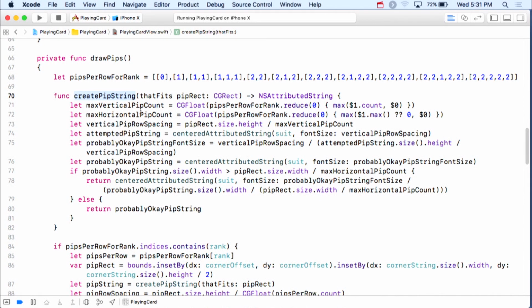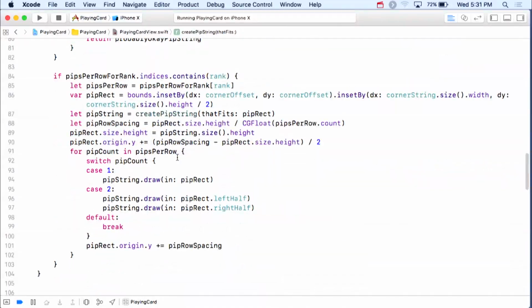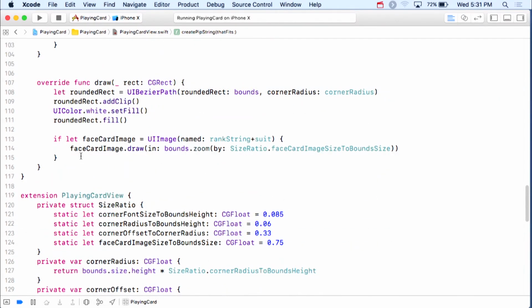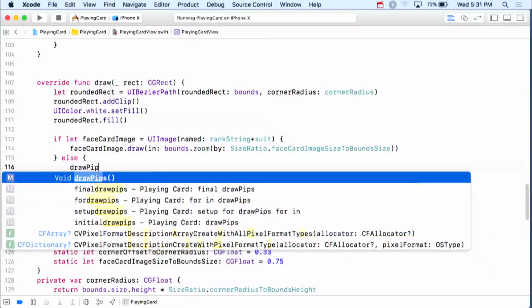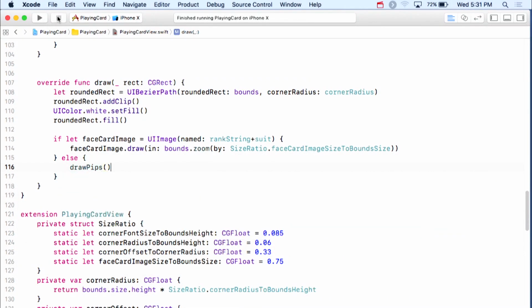It's just the pip part of it, but it's still centered, which is nice, so it draws it in the center of the card. And it kind of picks the size by guessing what the right size would be and seeing how big that is and then adjusting it so that it picks the perfect size pip to fit the space that's available. So you can look and see how I do that using centered attributed string there. Okay, that's pretty much it. So if it's not a face card, then we want to draw pips. So let's see if that works for our 5.